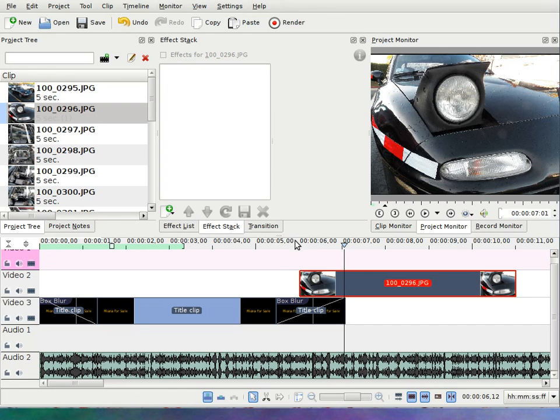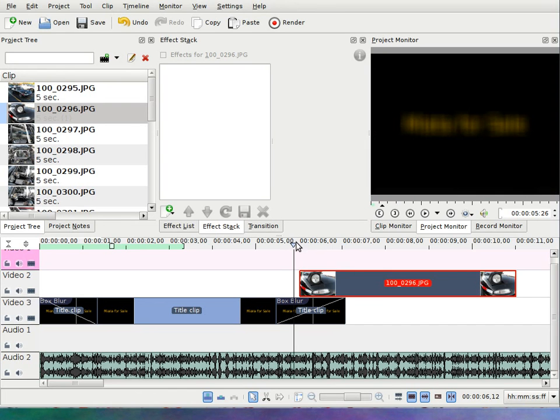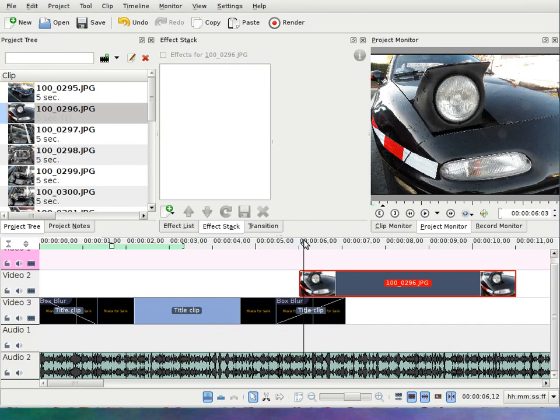Now, if I don't specify any type of transition, you can see that one moment it has the title screen, which is starting to blur out, and then the next moment it has the picture, which is a very sharp and undesirable effect.